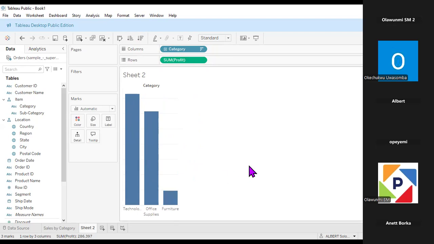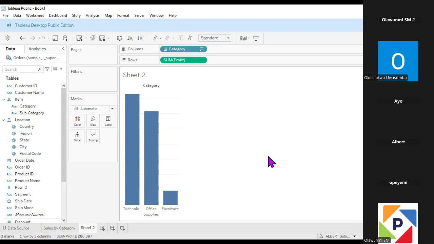Now, can somebody unmute and tell me what else we can do on this visualization, based on what we did in our sales by category visualization? What else can we do in this visualization? You can format the color. You can click on the color and format the color. Okay, we can format the color. Okay, yes. Another person.